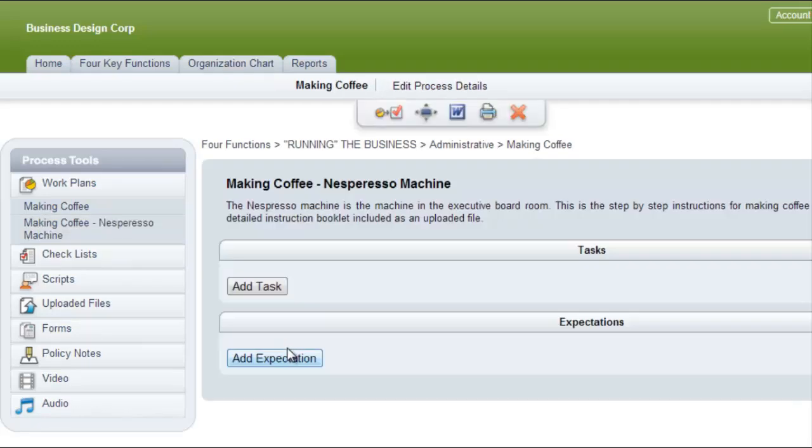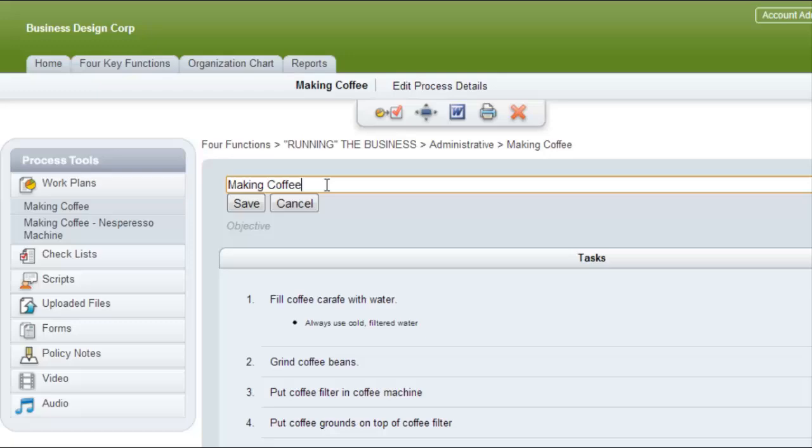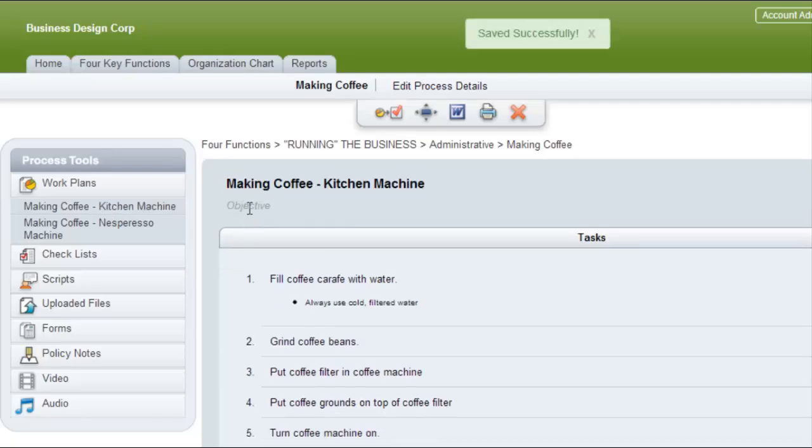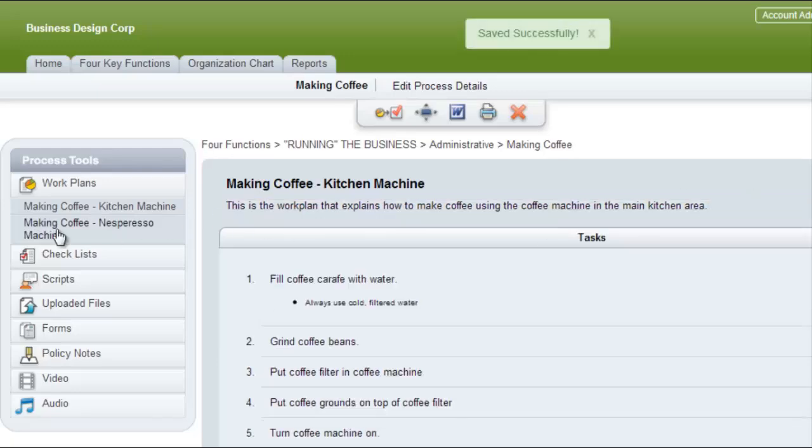And so now I'm going to create work plan. And because I want to indicate and differentiate this work plan, I'm going to change this work plan title from making coffee to making coffee, maybe this is the kitchen machine. And I'm going to put an objective in here. So maybe I write an objective that describes what this work plan is to be used for. This is the work plan that explains how to make coffee using the coffee machine in the main kitchen area.